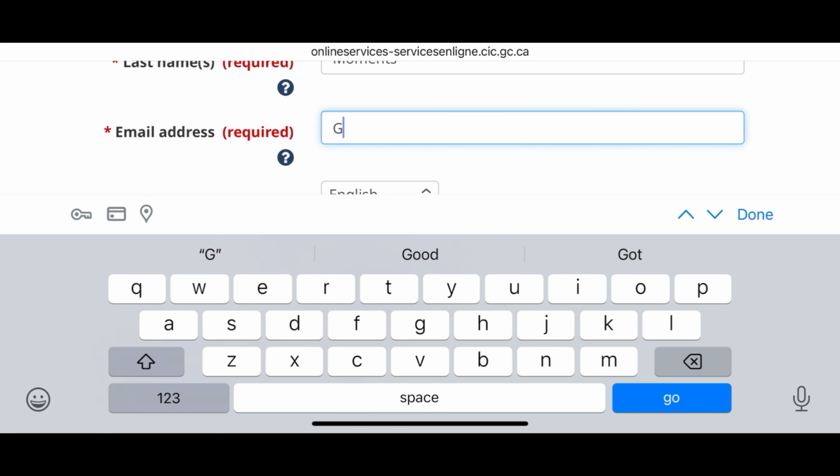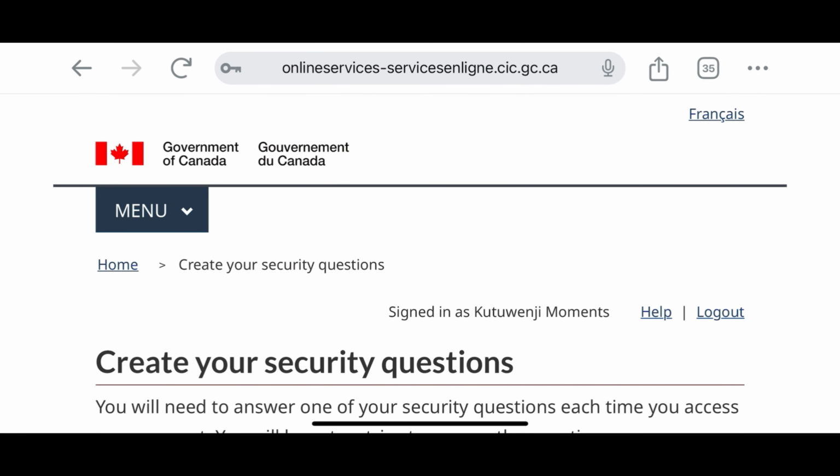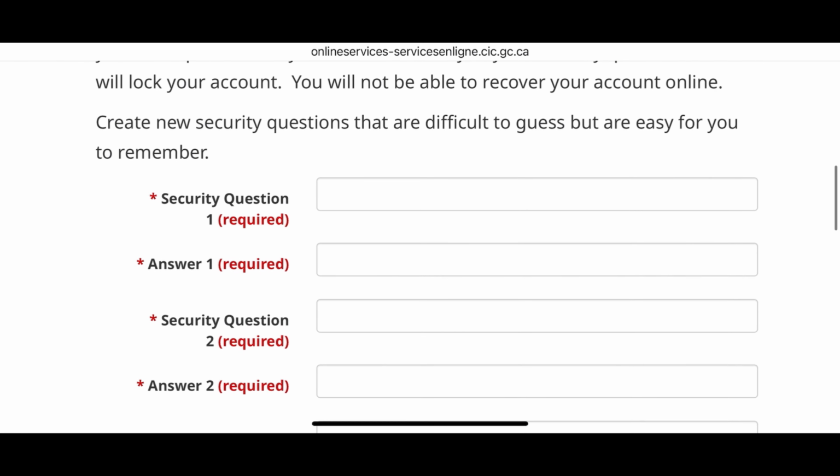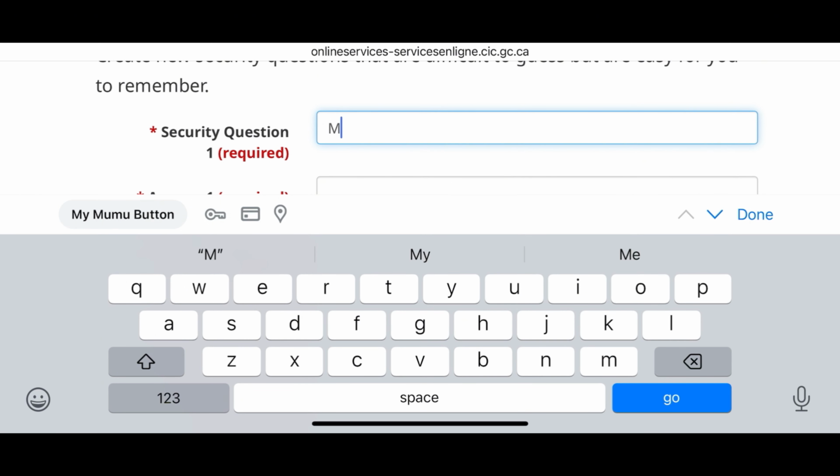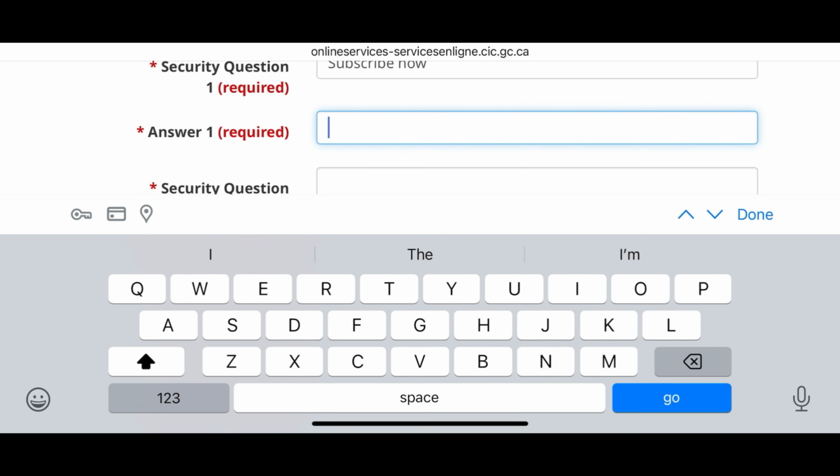Put in your email address and the language you want them to use to communicate with you. Select that, and then select continue. These are security questions. Just input what you find fancy. These ones are at your own purview. It's not like the other one where you have to click on a drop down.